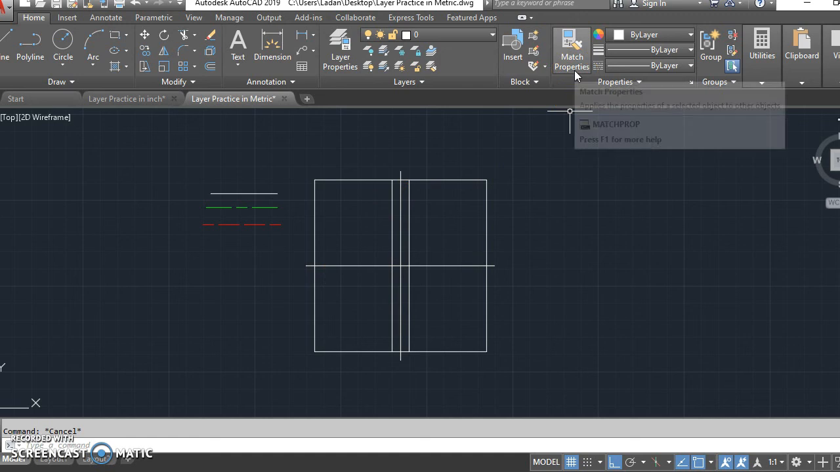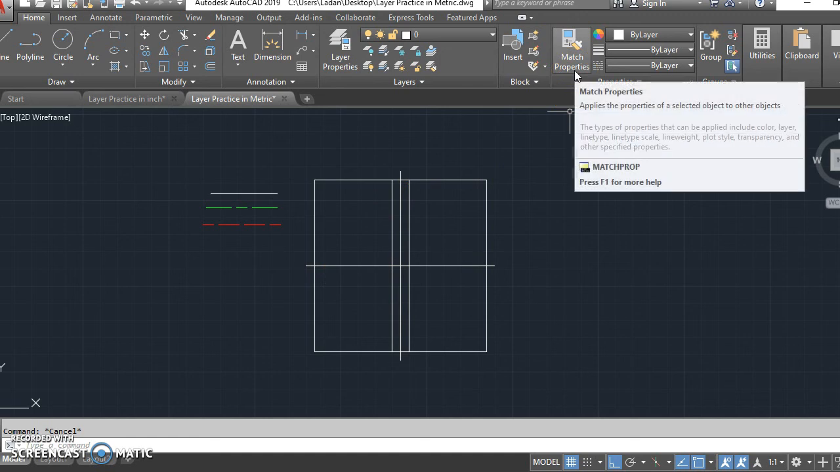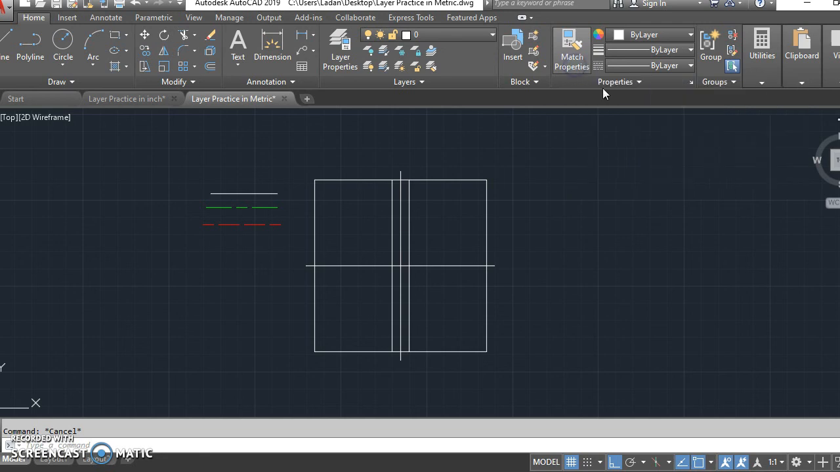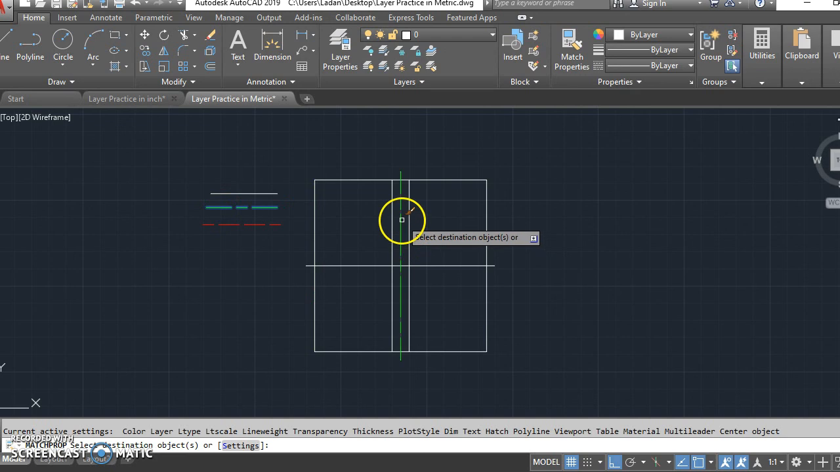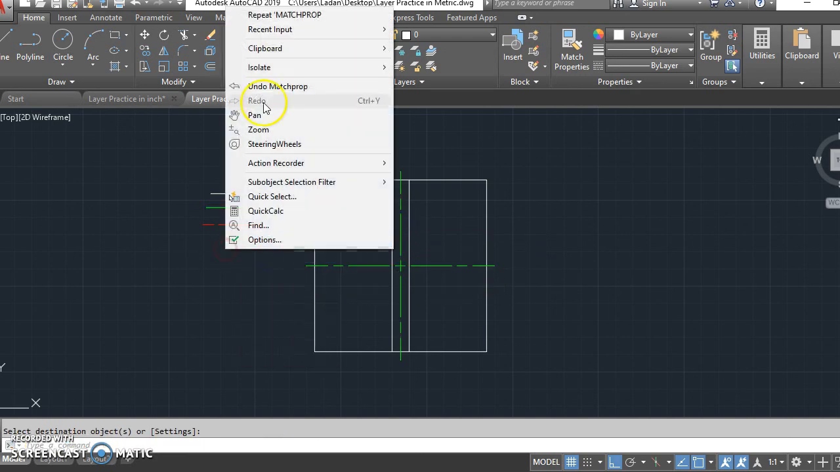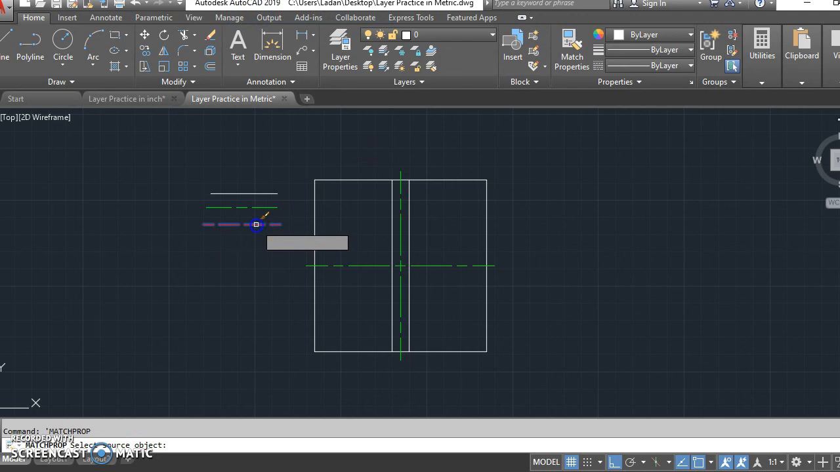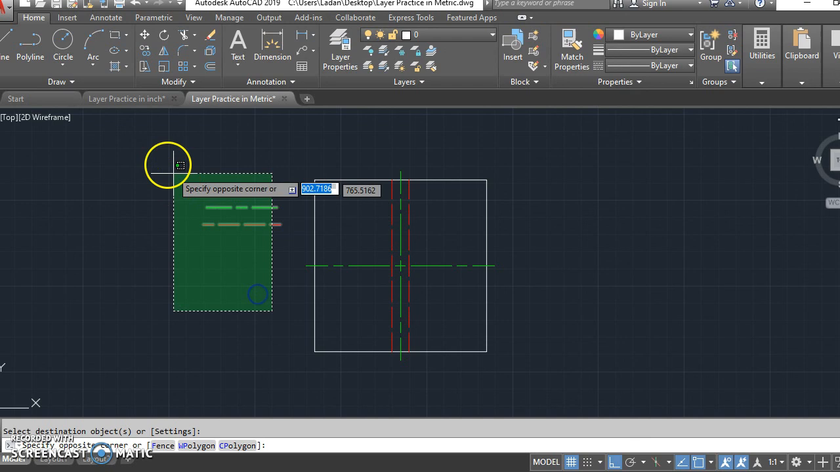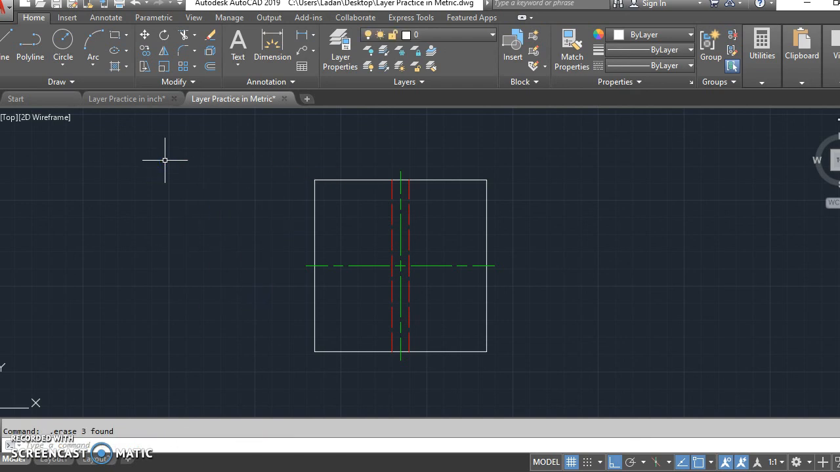So there's the option here named match properties. It is going to match the properties of the source to the destination. So I'm going to click on match properties. I'm going to pick center line, this center, this center. Done. Now I'm going to run match properties again. Hidden line, this is hidden line, this is hidden line. Right click, we're done. This is the fastest way. Then delete those.